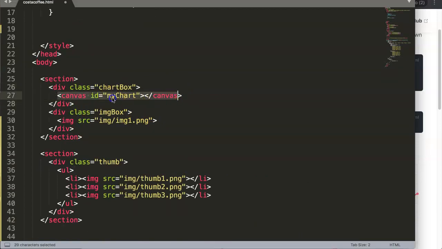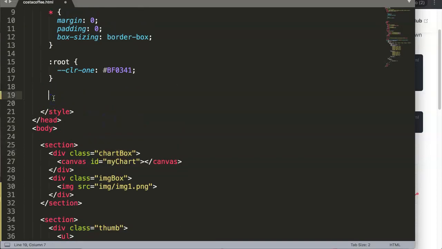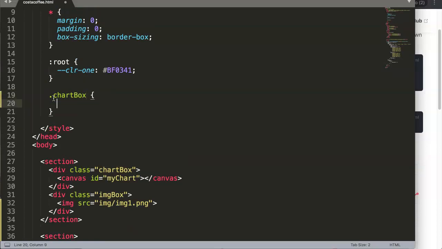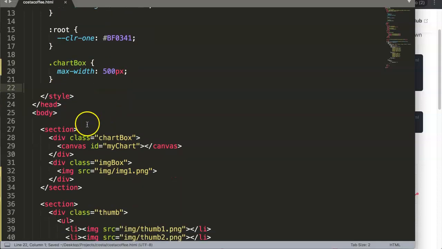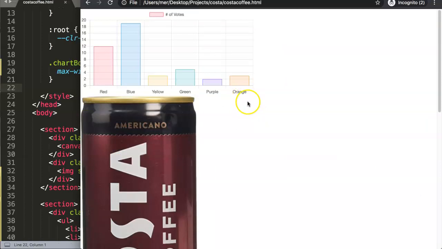fix this chart canvas in a specific size. So what I'm going to do is here the chart box, we're going to give this a class in CSS, ChartBox, capital B. And then in here, we're going to say max width, let's say 500 pixels. So it's flexible up till 500 pixels. That should be more than enough. Once we save this, go back to our browser, and let's see, there you are.